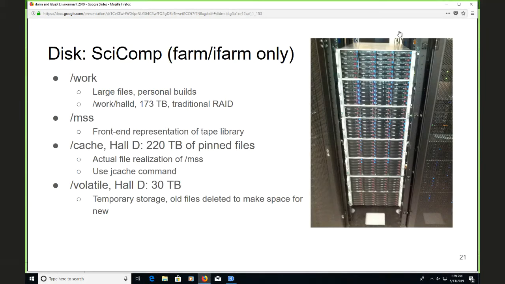Cache is an actual file realization of MSS, so the directory structure you see in MSS is in one-to-one correspondence with the directory structure you see under cache. If you want something off of tape, you ask for it and it shows up on cache. The directory of the stub file will correspond exactly to the directory under /cache rather than /mss as the top level directory.